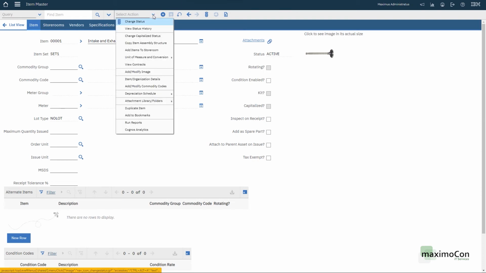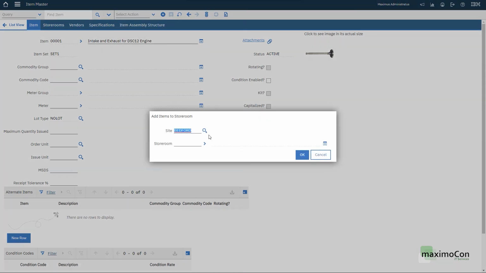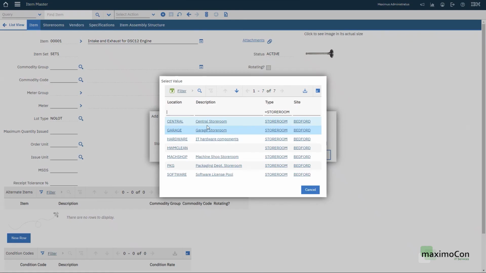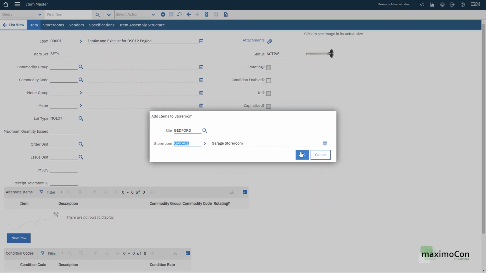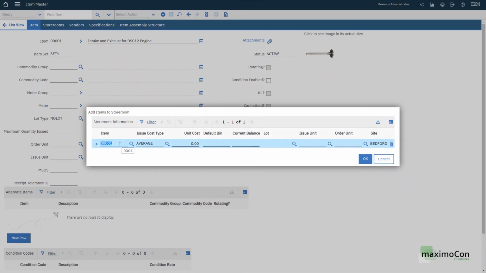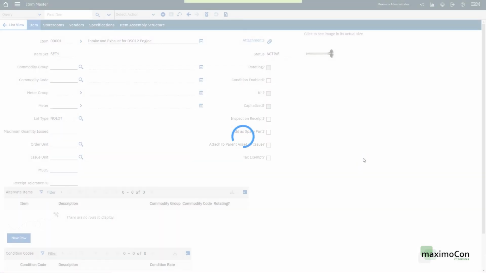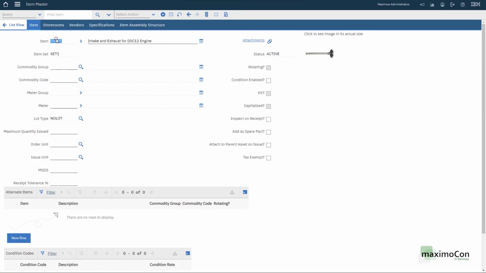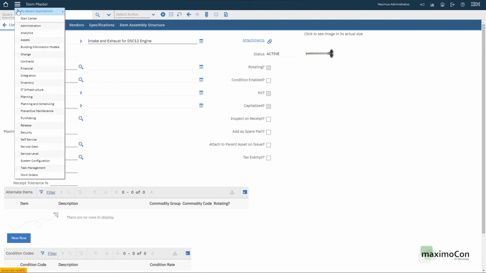Let's add the same item to a different storeroom. This time, garage, for example. The same issue cost type, unit cost 199, without a bin this time, 100, each box, just the same, okay. And now I can copy my item here and go to inventory, inventory.